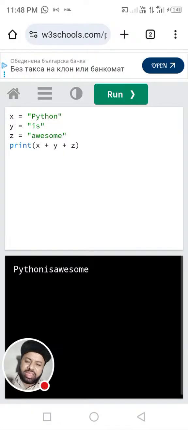But in case of x, comma, y, comma, z, all the variables will automatically contain one space between them.